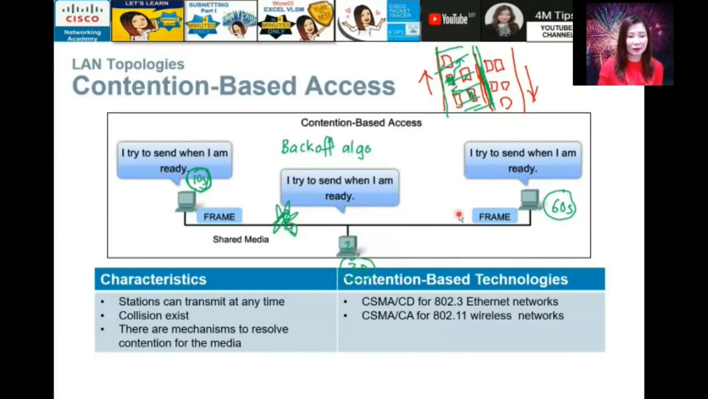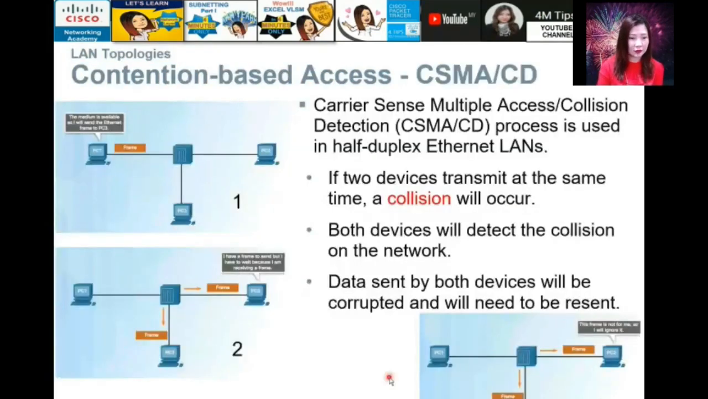So that is what they say. They are the mechanism to resolve the condition for the media. Okay, so all these analogies were already explained just now, so you can refer back.